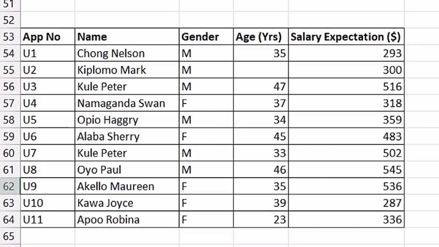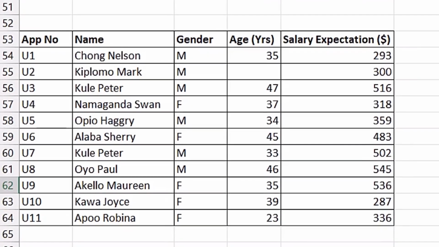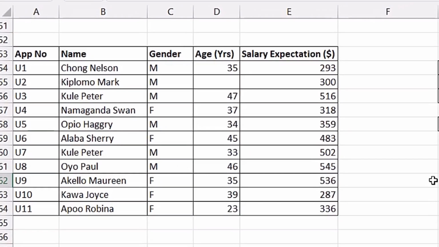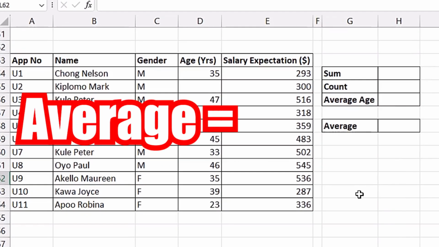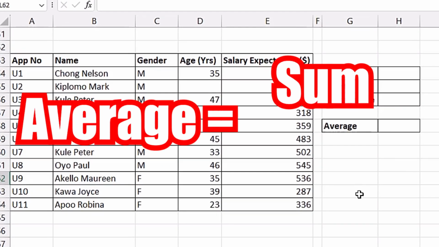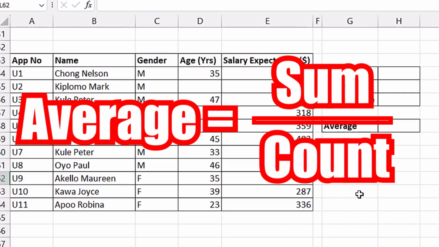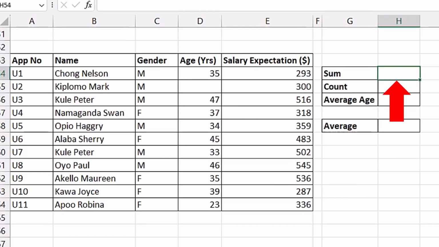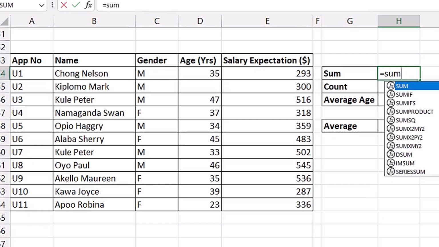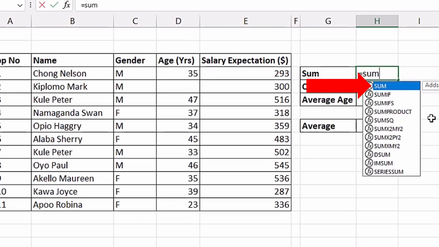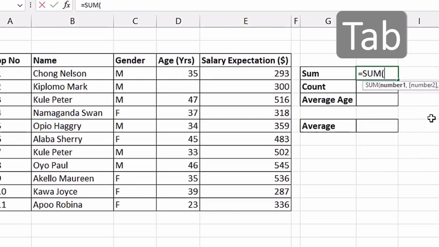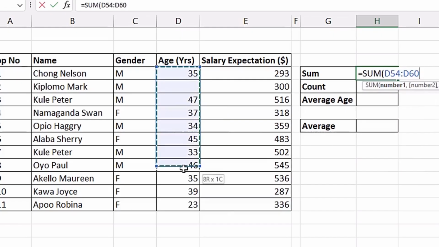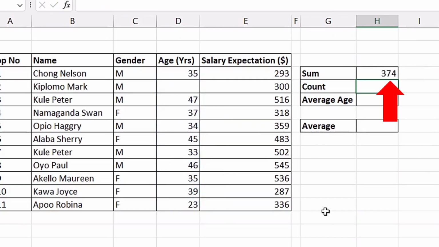Now apart from that, let's see one problem that you can get when you have those empty data points. Like for example, if we want to get the average age, we know that to get the average, you need to get the sum and then we divide it by the count. So let's do that. I'm going to click on this cell and do equals to sum. When I see it highlighted in blue, I'm going to hit tab to select it. I'm simply going to highlight my age like this. And when I hit enter, we can see that the total sum of age is 374.